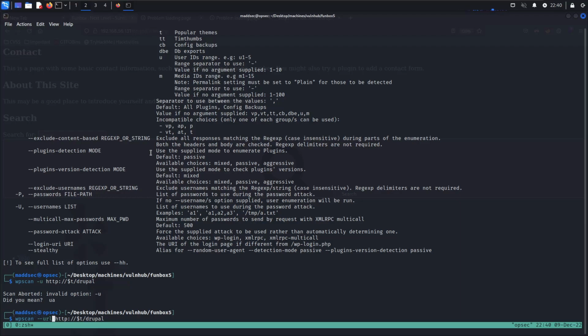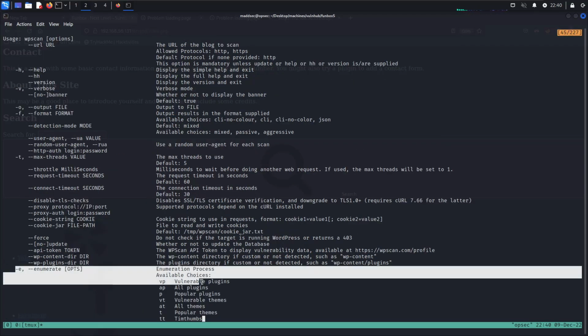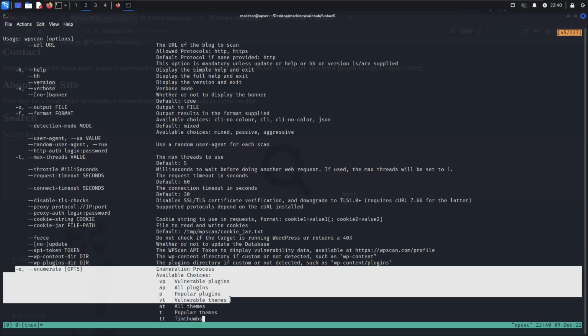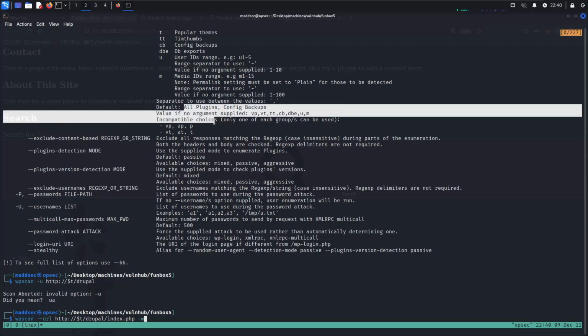What I like to try to do now is just enumerate like a full scan. I don't like to miss anything here, so I prefer to go with an in-depth scan, right? So index.php just in case, and here --enumerate. Here you will see the available choices, and even though it says over here that the default is all plugins, config backup, well, you've got to select them by yourself, right?